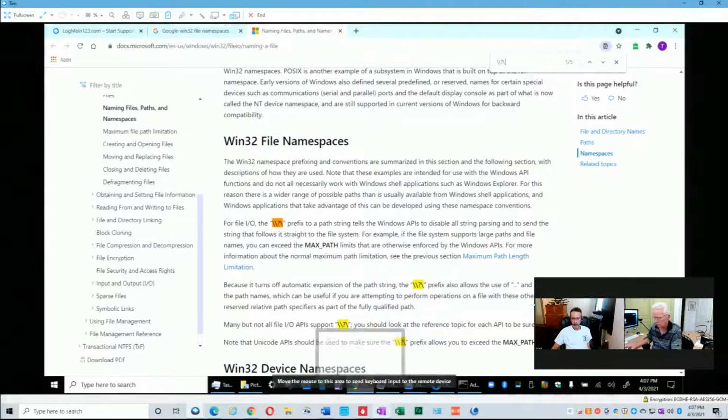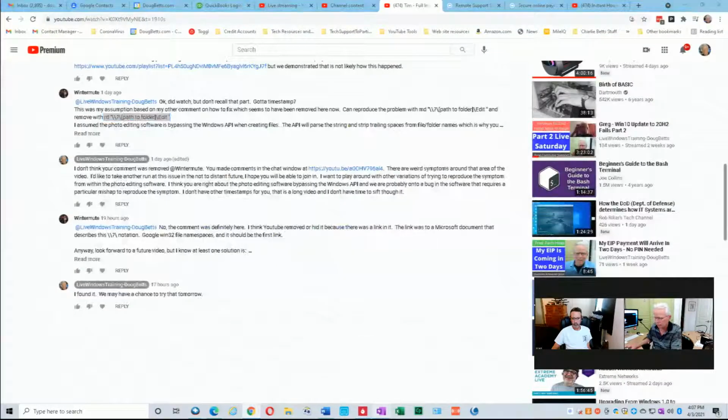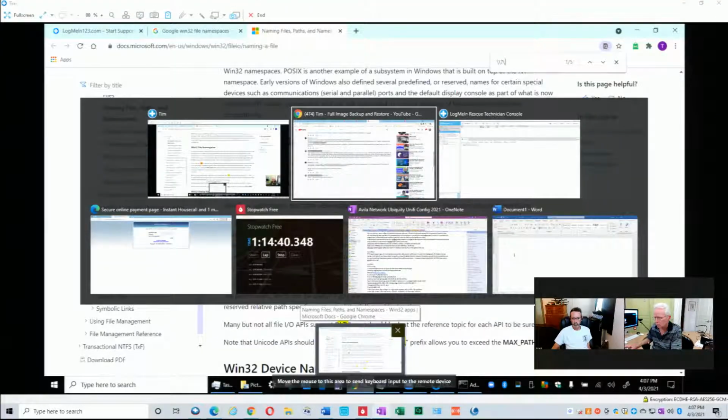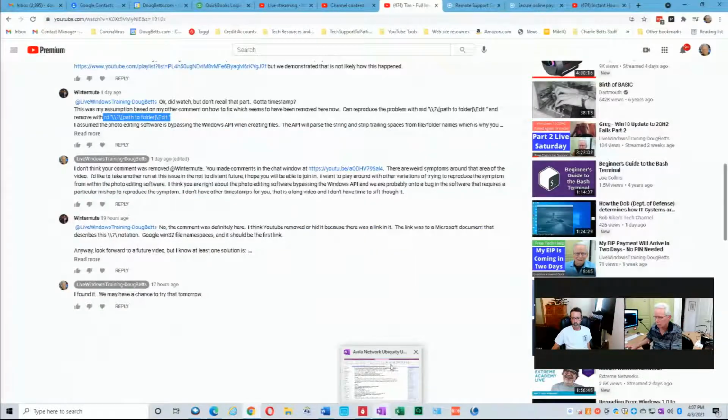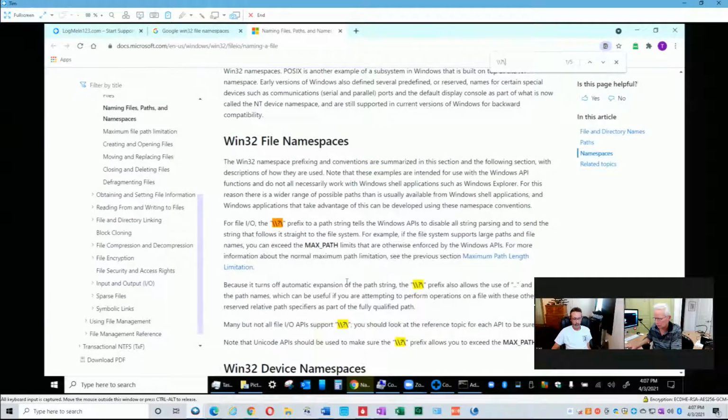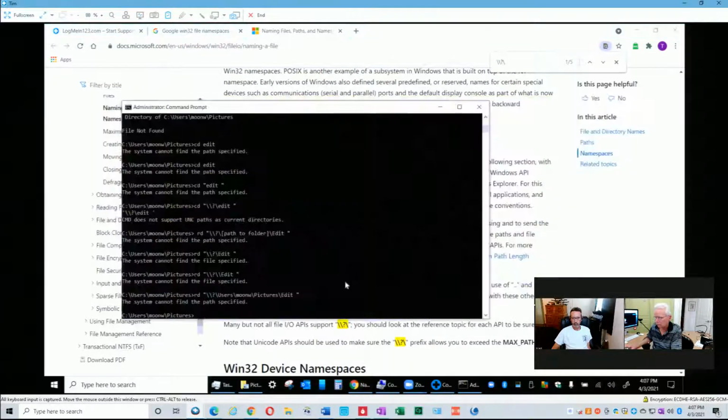Okay, so let me try that variation. I'm bouncing all around here like crazy. Let me get to the right place, get to Tim's computer, and then Alt-Tab to get to the command prompt. So we're in this folder. If I press the up arrow key, that'll show the prior version of that command.